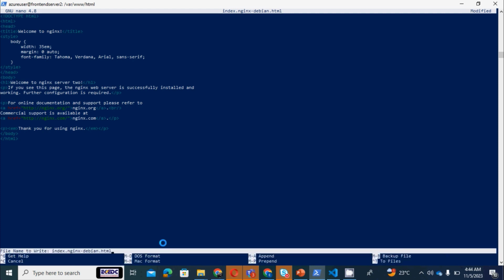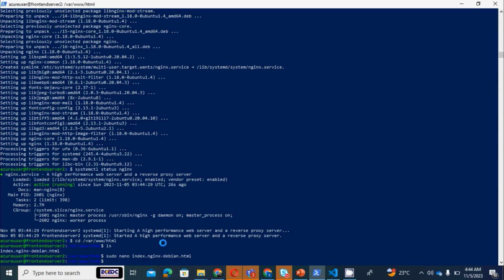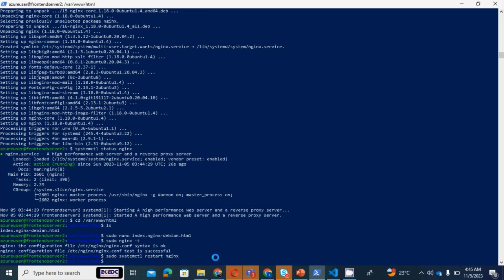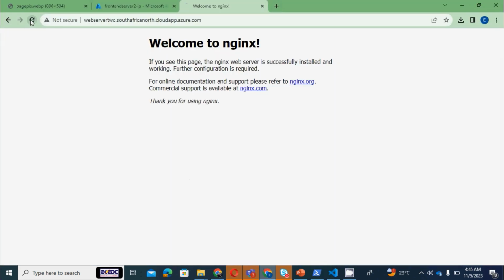Ctrl X, Y, enter. Okay, so let's restart our web server. Before then, you can test if the nginx configuration is fine using the -t. Okay, the configuration is okay. So let's restart nginx. So sudo systemctl restart nginx. Okay, so if we go back and reload our page, that's it. Welcome to server 2. Let's confirm that for server 1.